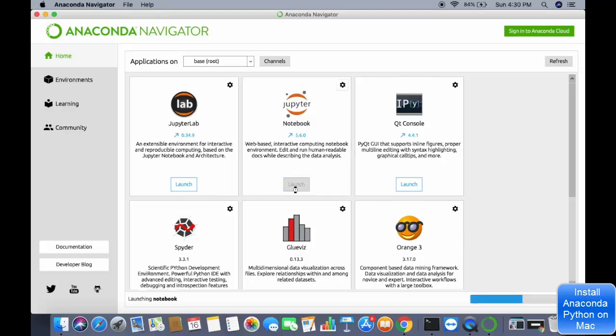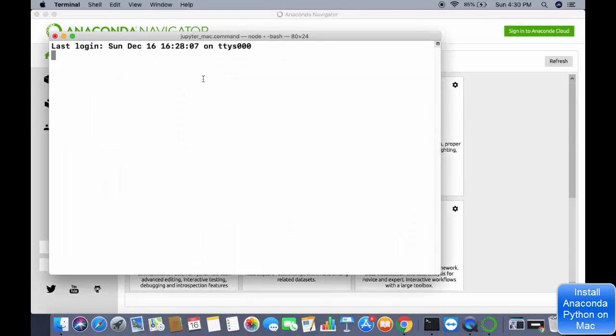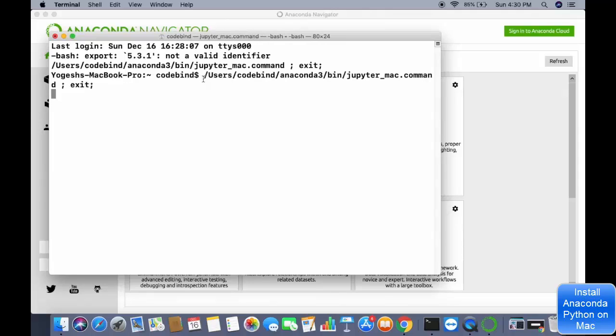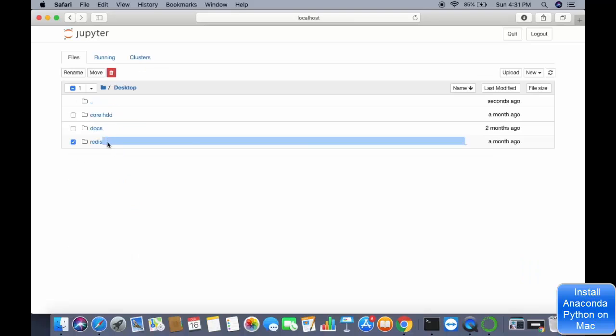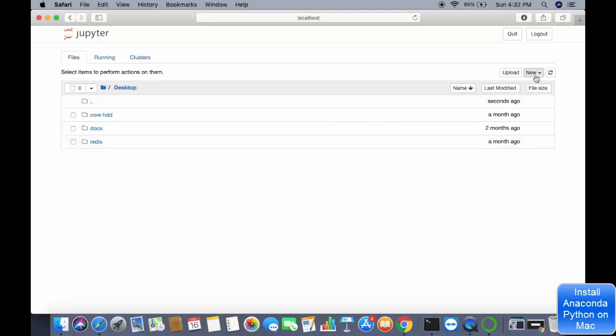So I'm going to click on the launch button, which is going to open the command prompt first of all, and after some time it's going to launch the Jupyter Notebook on your default browser. So now I can see this Jupyter Notebook is launched on the Safari browser, which is my default browser. And let's say I want to go to the desktop first of all, and here let's say I want to create a new folder. So I'm going to click on new here, and then I'm going to click on folder, and this folder is first of all untitled folder.